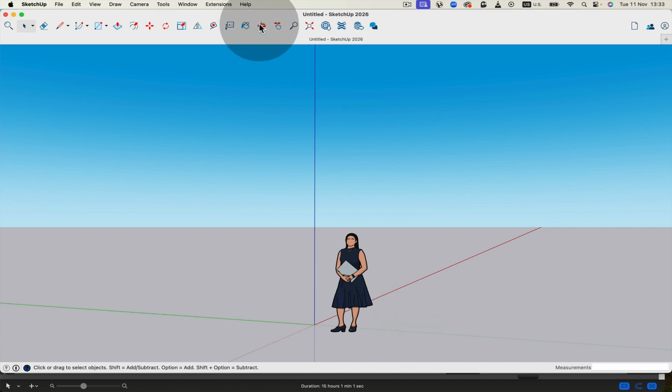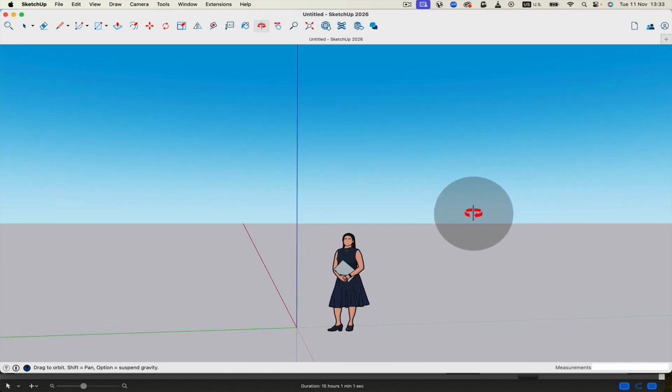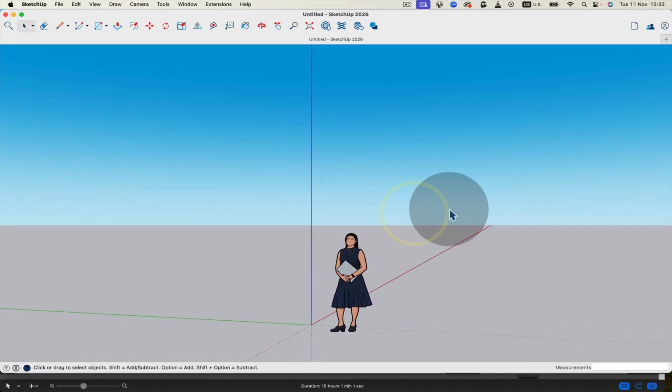Let's start with the first navigation tool, Orbit. Orbit is situated on the toolbar right here. On clicking, you can see the icon appears on your screen. There are 2 other ways to access the Orbit tool. One is by clicking O on your keyboard, or the other one is by holding down the scroll wheel of your mouse. The Orbit tool helps to rotate the camera around your 3D model to change the viewing angle.